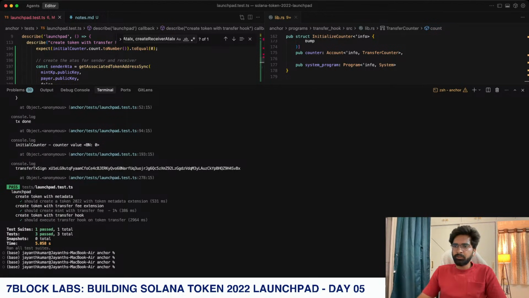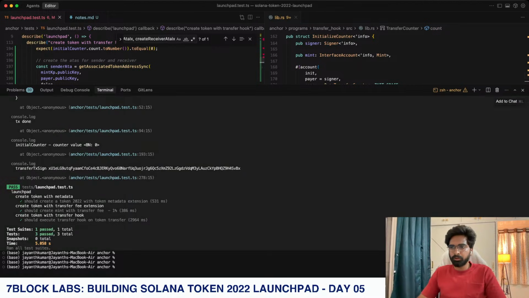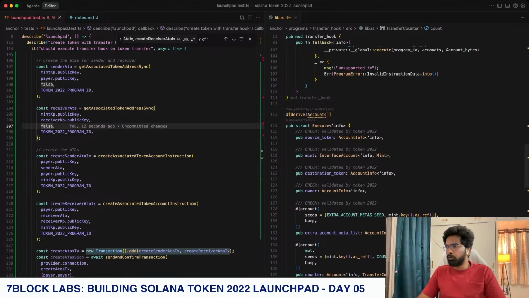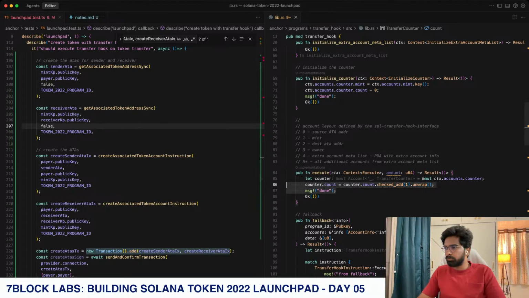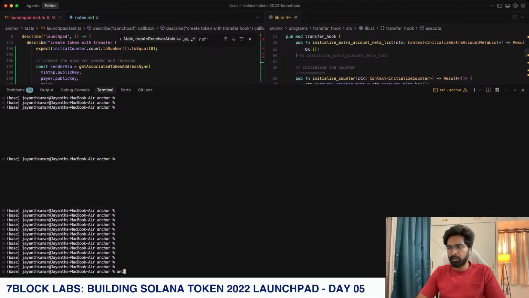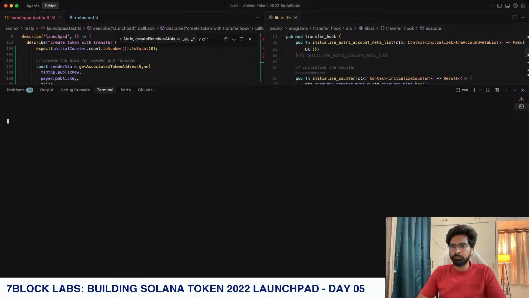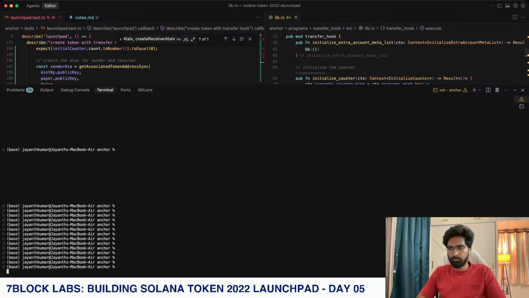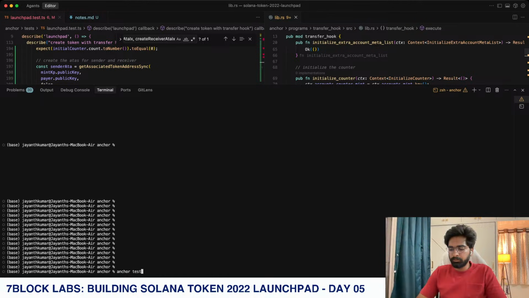So yeah, the transfer has happened from A to B, and this execute instruction has been executed automatically, and the counter has increased. So let's look for this done message in our local explorer instead of using the anchor validator. So I'll spin up a local validator, Solana test validator, and then anchor test skip local validator.